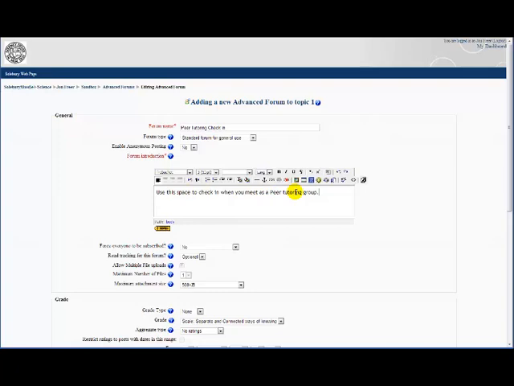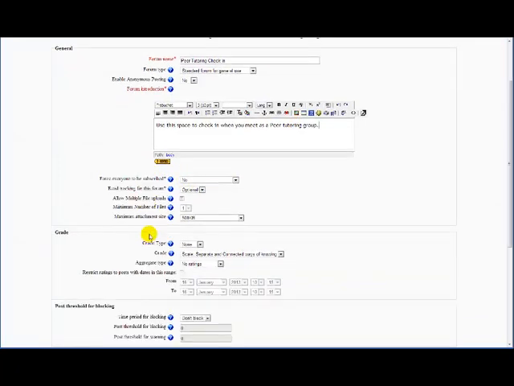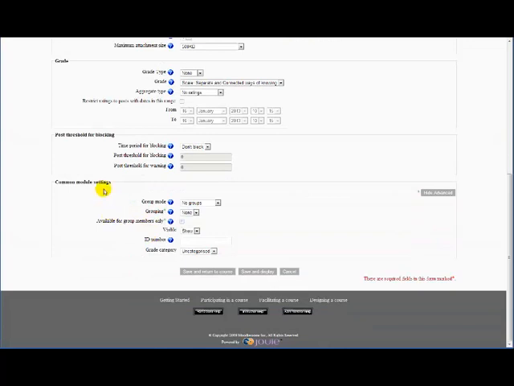The key here now is that as I scroll down, you don't need to change anything, I think, except for the very bottom, in the common module settings, the group mode. There are 3 modes. There's no groups, and that means that everybody can see and participate in the discussion. There is separate groups, which means that only the people within the group that you designate can see or participate. They're the only ones who have access to that discussion. Or there's visible groups where everybody can see it, but only those in the group involved can actually participate in the discussion. You want separate groups.